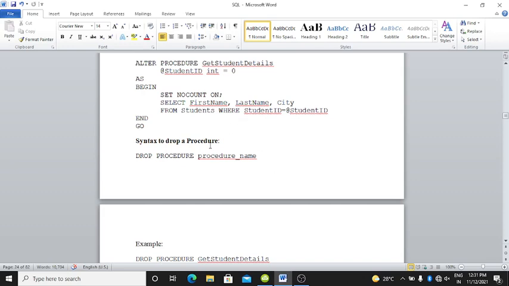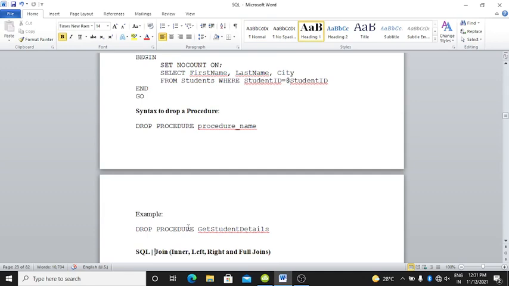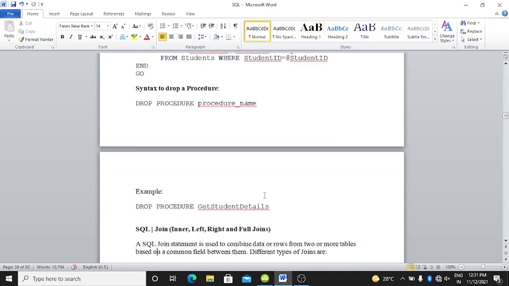Here is the syntax to drop a procedure: DROP PROCEDURE procedure_name. For example, DROP PROCEDURE GetStudentsDetails. Okay, this is all about the stored procedures.